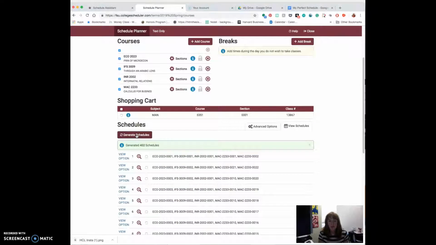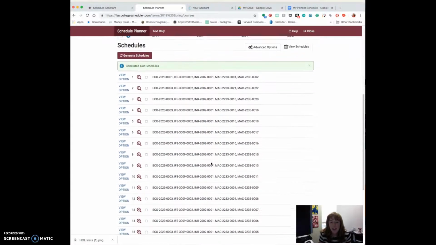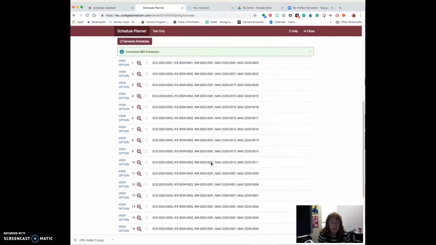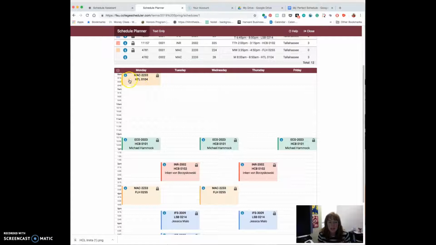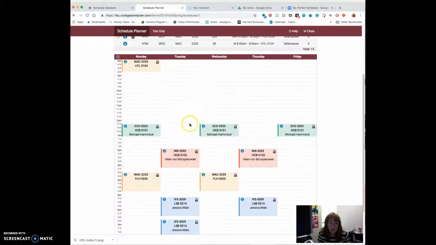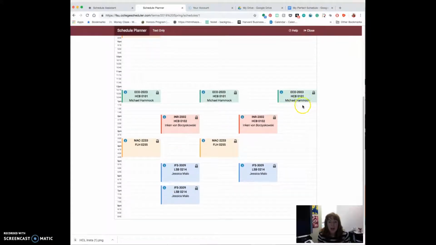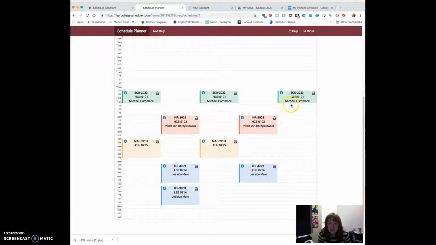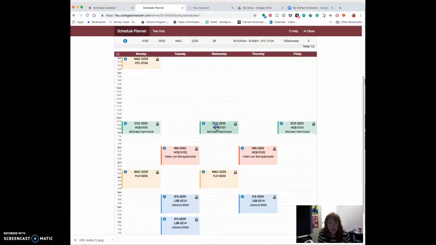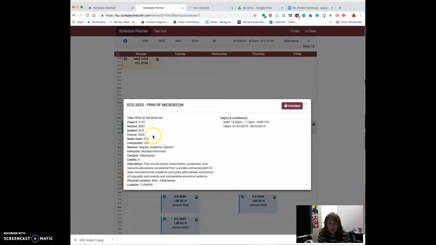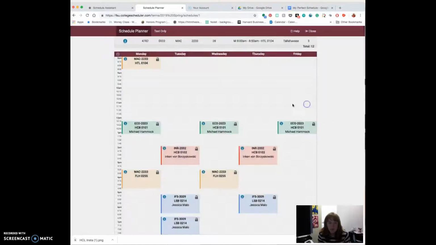So generate the schedule. And now you can see it's generated a handful of different options for what I can take, and you can go ahead and look at individual ones. You can see the time. So this one has an 8 a.m. recitation. Not the best, but it does mostly have mornings free. And there's only one Friday class, so that's not the worst. You can also go ahead and click on the section to find a little bit more information of what the course is about, who's teaching it, the locations, etc.